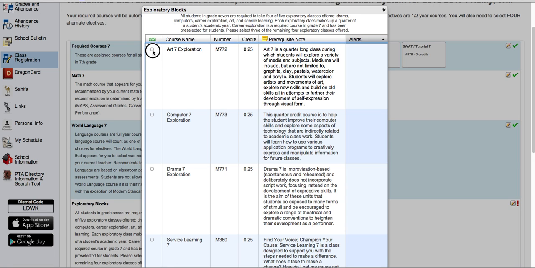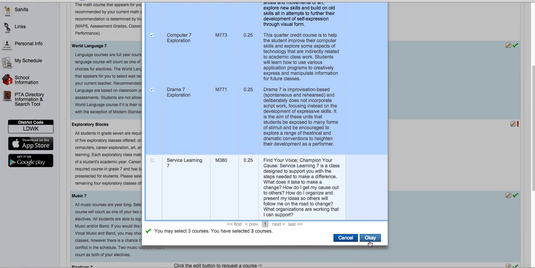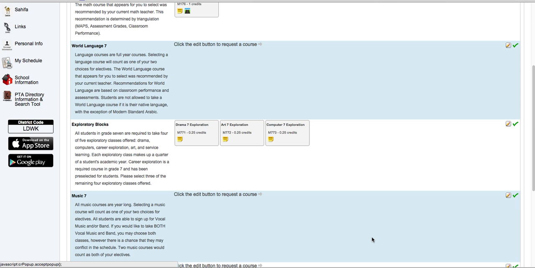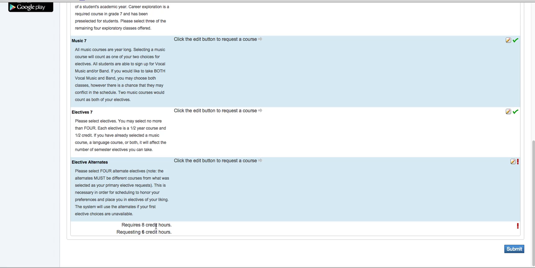So I'll go in and take art, computers, drama, and click OK. And again, I see my selection boxes appear. The next choices you make really reflect your preferences. At this point, students are still required to select additional credits. If I look down to the bottom of the page, I can see that I've selected 6 of my 8. So I still need an additional 2 credit hours.